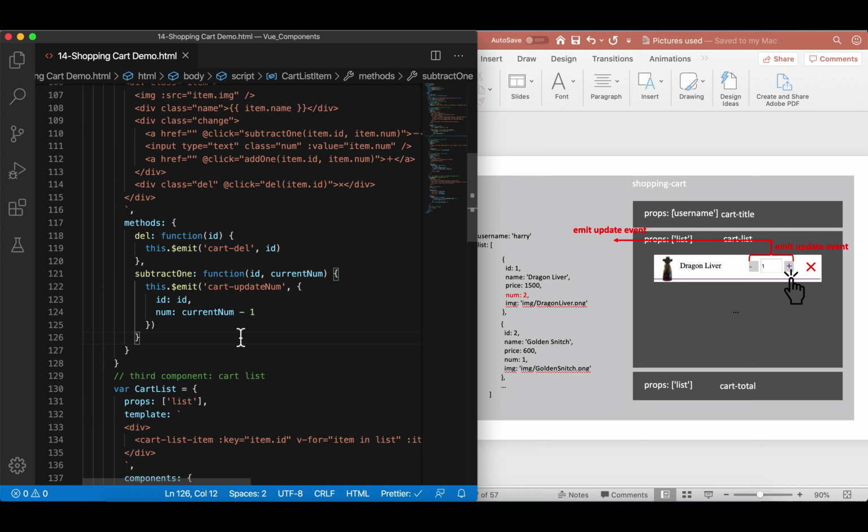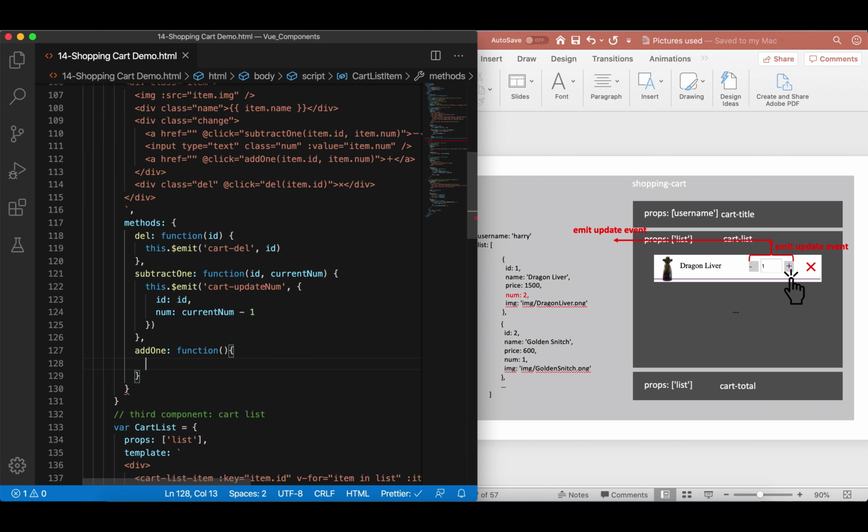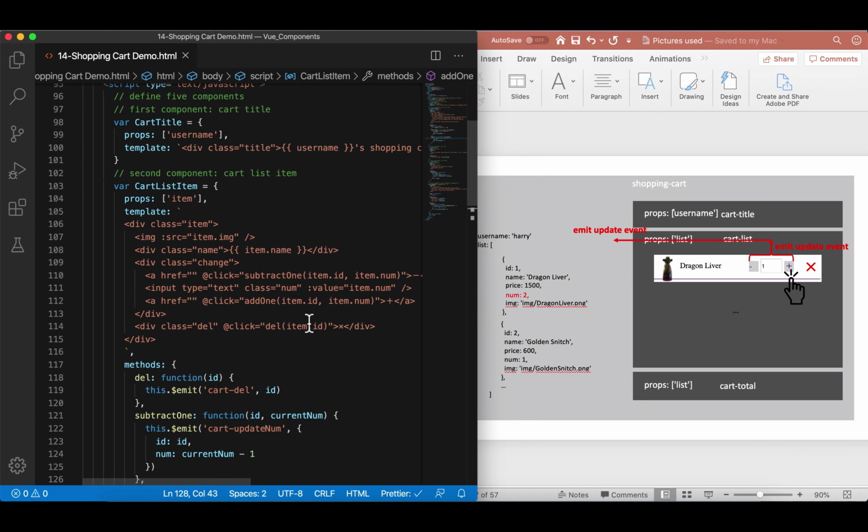Okay, next is for add1. So it's very similar. I just copy and paste. But this time, we're going to change it to +1. So 1 becomes 2. That's all for the child. We're going to leave this input box. Now we only focus on plus and minus.